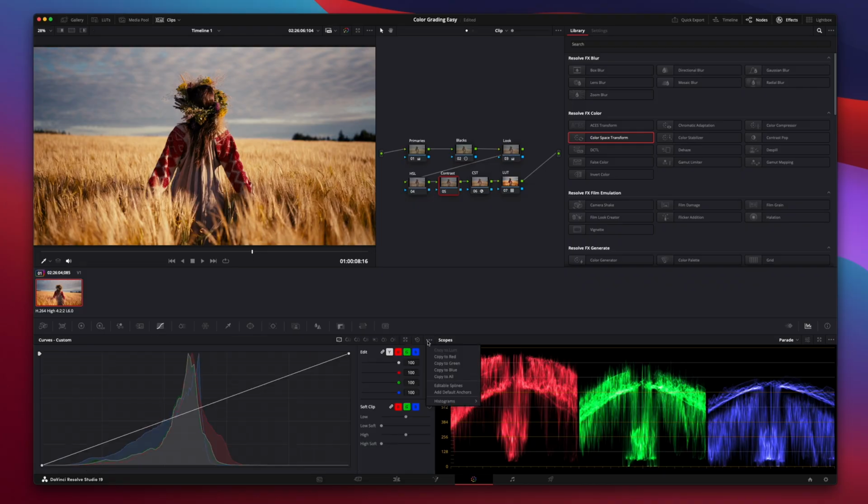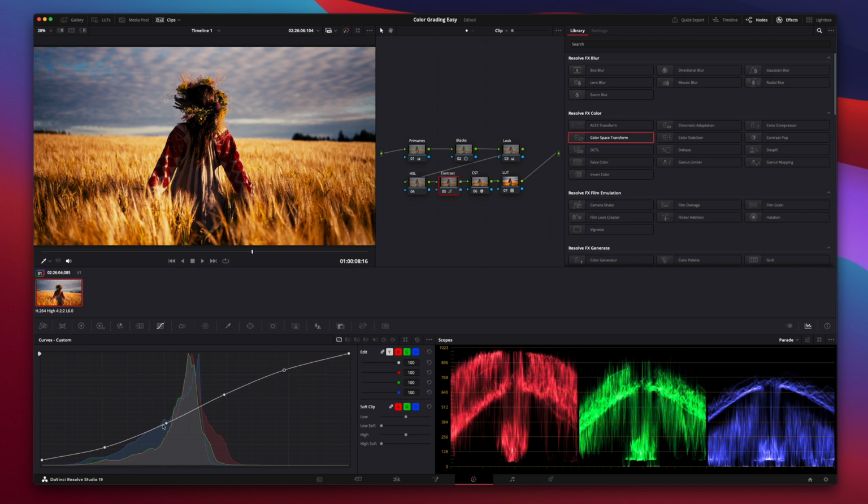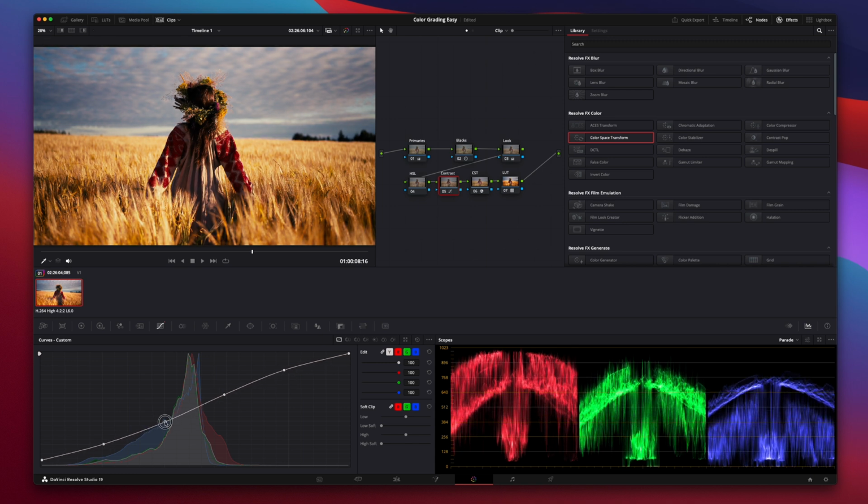Next, modify contrast with curves. Adjust shadows and highlights by creating a simple S-curve. This might take some tinkering, but it's worth it.